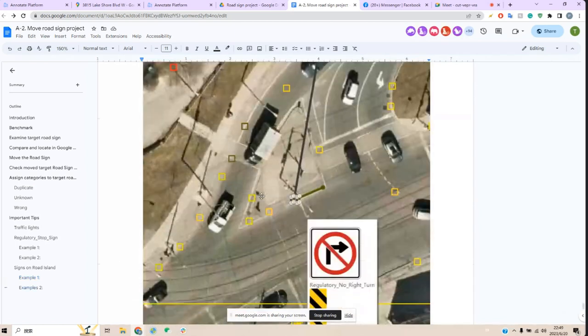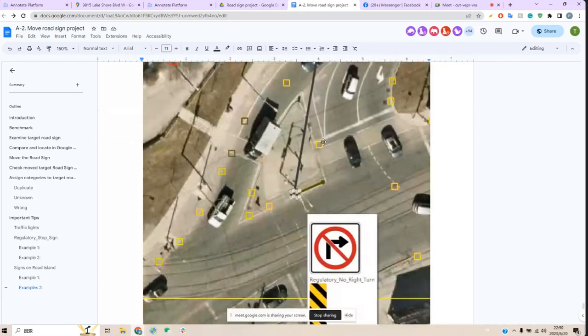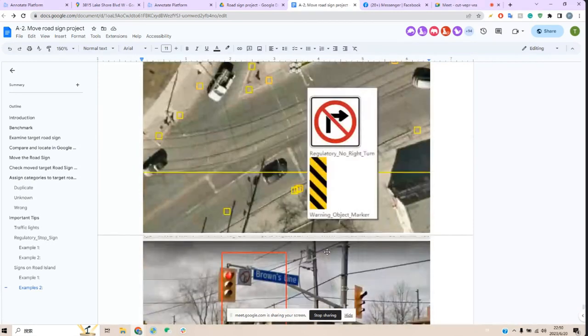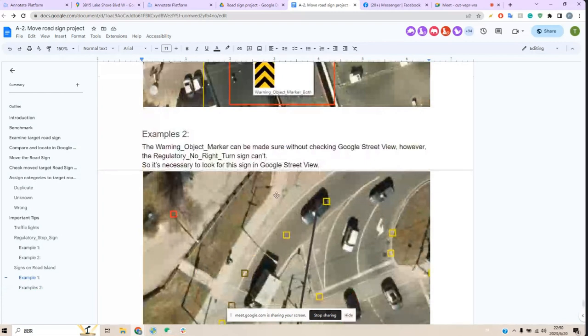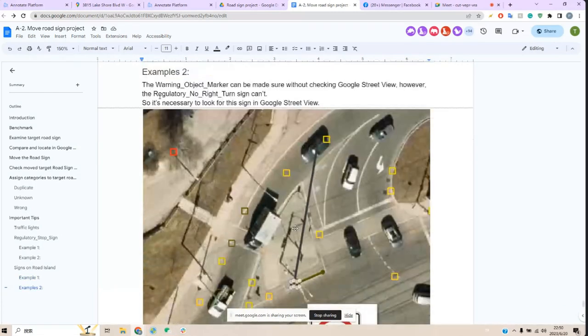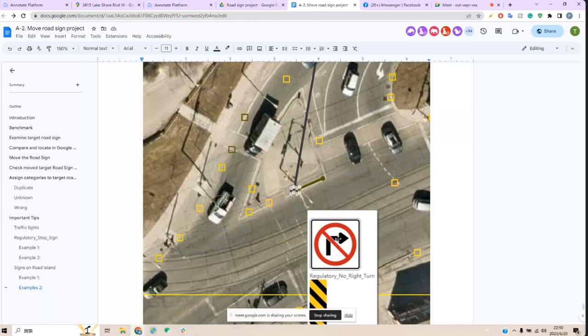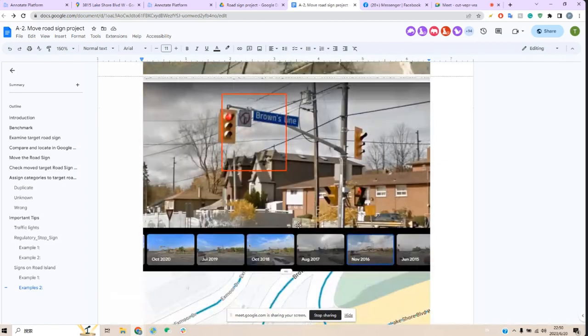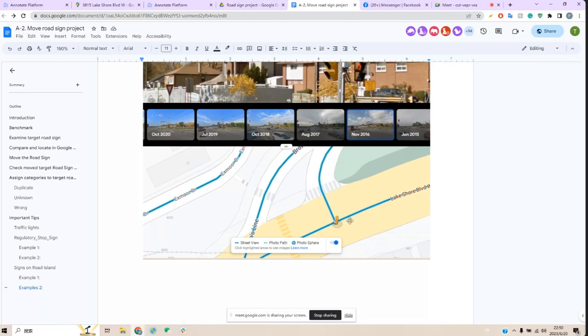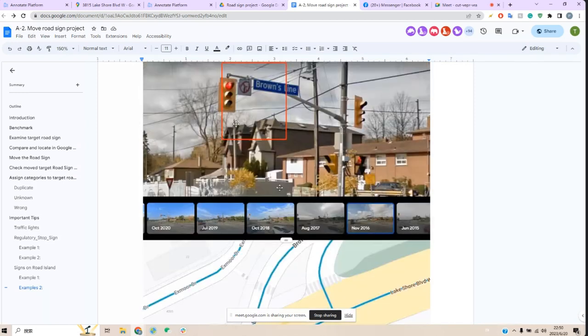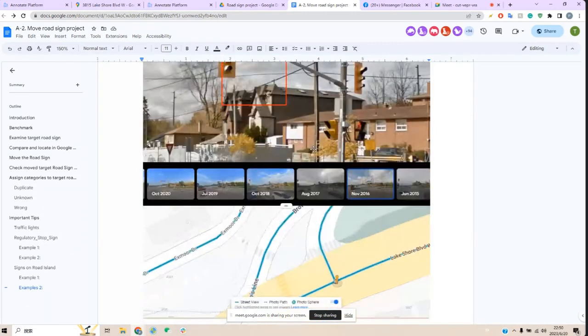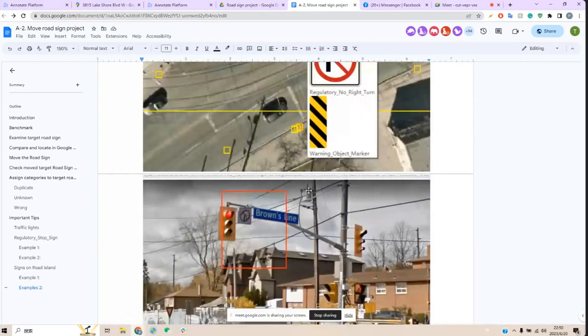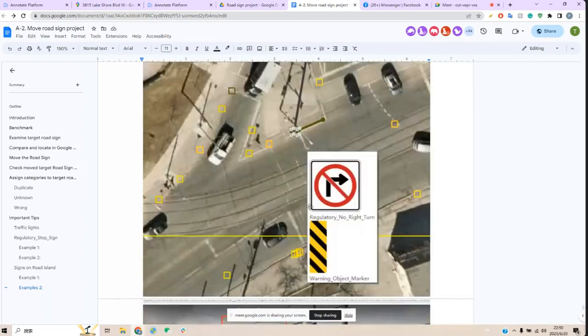Another example here. This warning object marker is good, however, this regulatory no right turn sign, we cannot be sure, right? So in this case, it's necessary to look for the sign in the Google Street View. So I will go to the Google Street View. I'm facing in this direction. This little person is facing this direction, and we can see there's a no right turn on this traffic light. So in this case, this is good. We don't need to do anything about it.